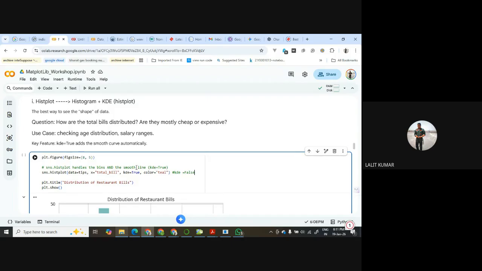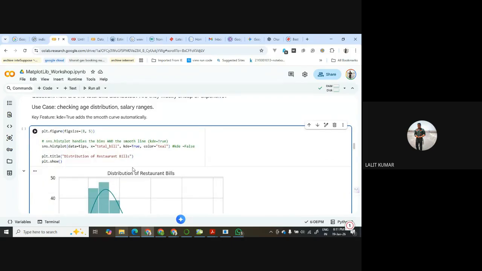Okay, so for the histogram plot in Matplotlib, we were using plt.hist. Here we use sns.histplot. We give data equal to tips. So in Seaborn, we have to provide data; in every command, you will have to give what the data is. What is the x? The x-axis is total bill. And since I'm doing the histogram of this, I don't have to pass the y value. KDE is true, which will give me the line. Color is teal. And then I give the title and plt.show.